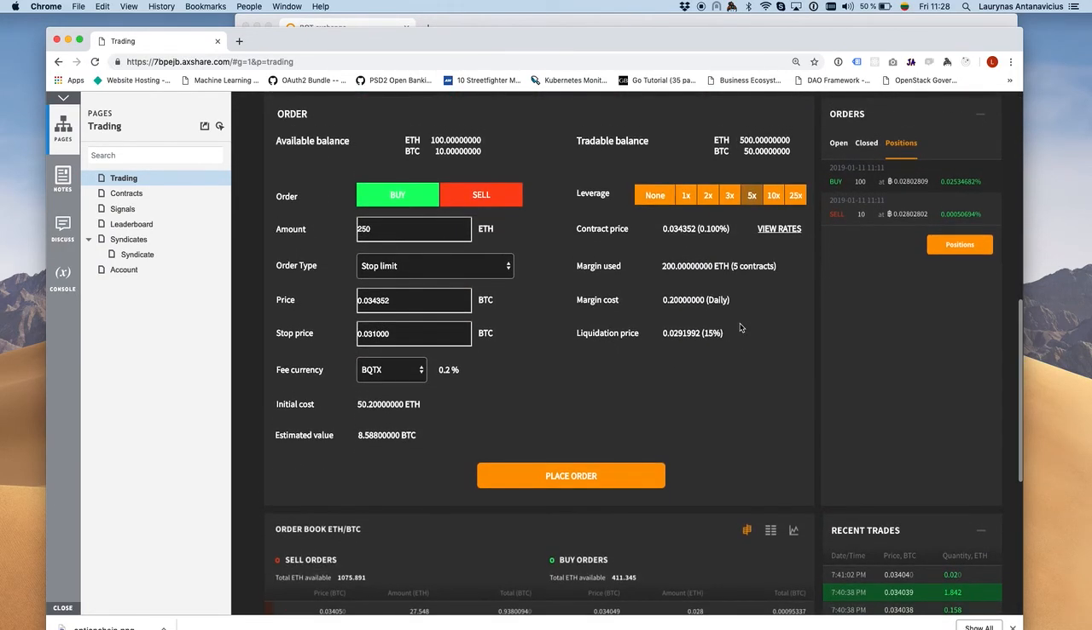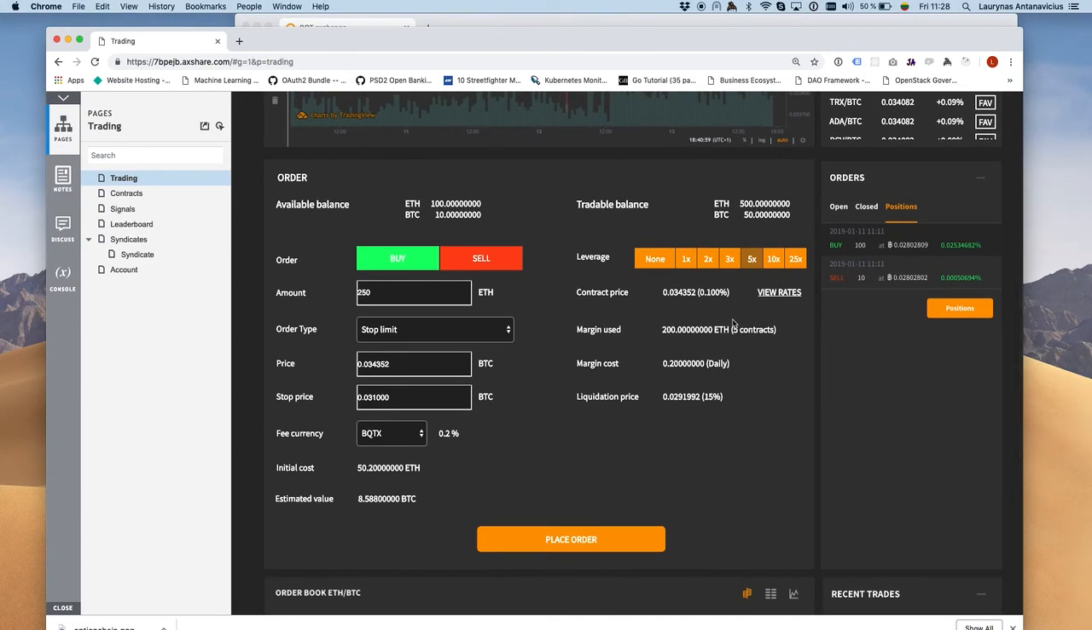And here we have the options for all of the leveraging, setting the contract prices, margin costs. So we'll go through them. First thing that differs is the balance calculation. The usual available balance is used for the exchange, but when we select leverage starting from 1 to 5 and 25 times, we can see the updated tradable balance.